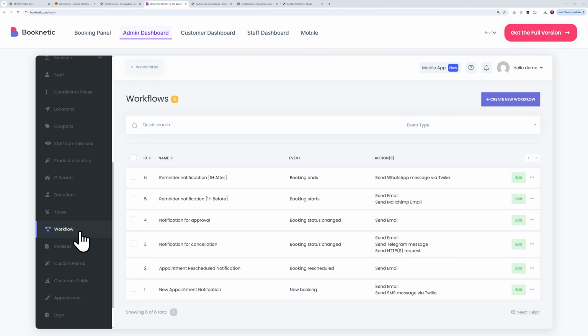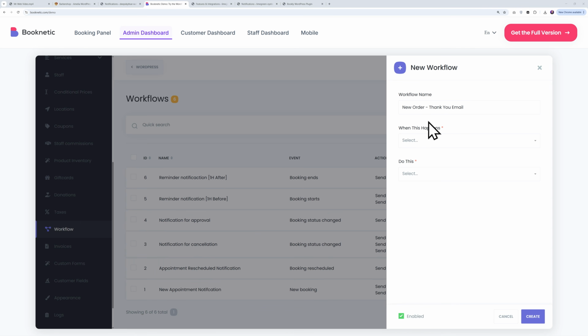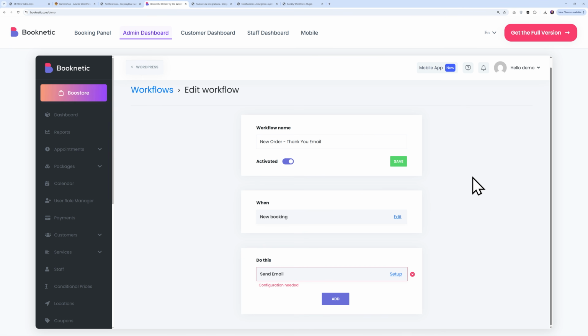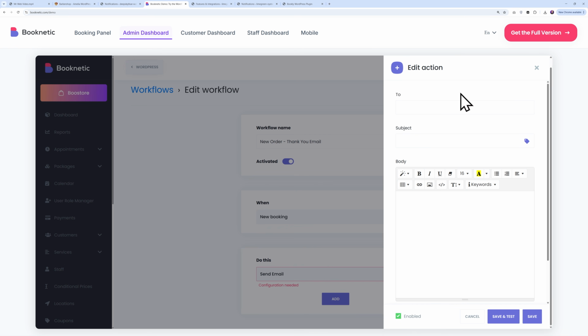Now the big winner of this round without a shadow of a doubt is Booknetic, which has its own dedicated workflow builder. So let's say new order, thank you email. So you decide what happens. So when you receive, for instance, a new booking, what will then happen? Well, you're going to send an email perhaps and then create. And there you go, you have your workflow here. And now you can customize your email as well and customize its content right here.